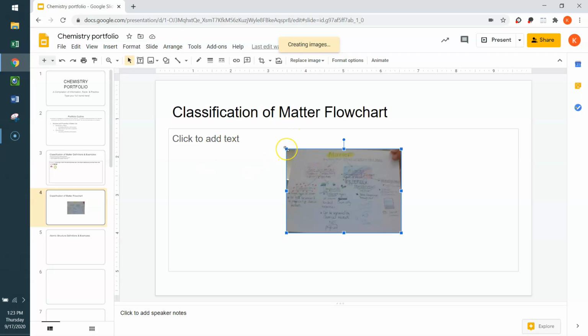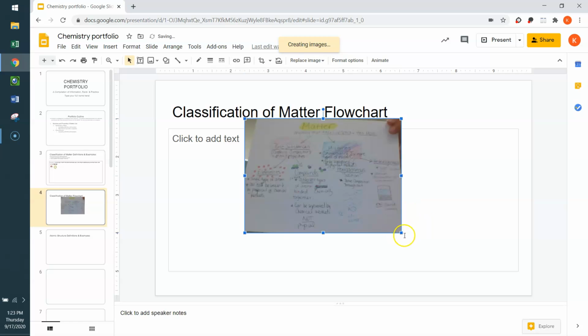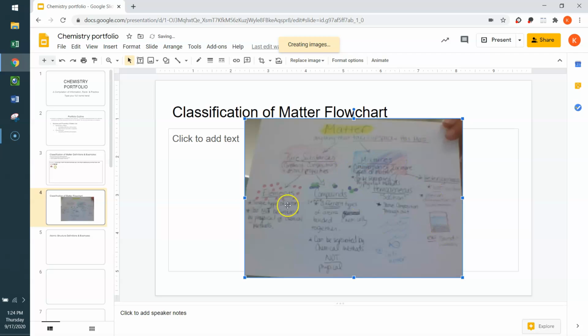Now, if you're worried that it's not big enough and you can't read everything, which is really what you want to do, we start dragging these little spots right out. And look, I can read what's in there. I can see my pictures. What you want to do is to make sure whatever photo you're taking, you can read legibly.